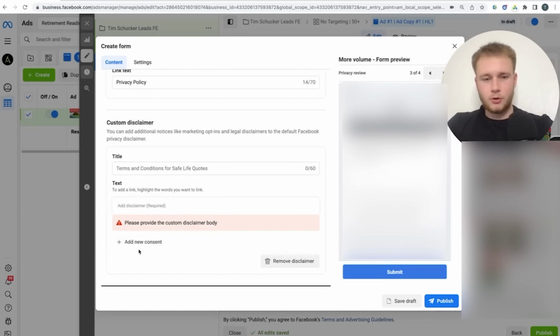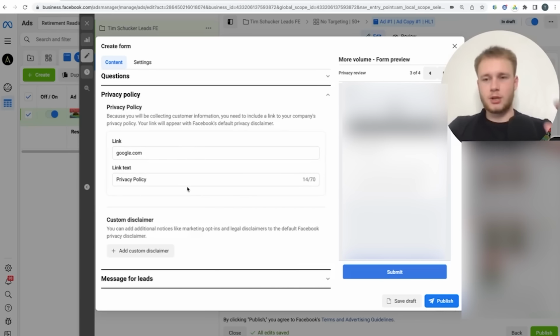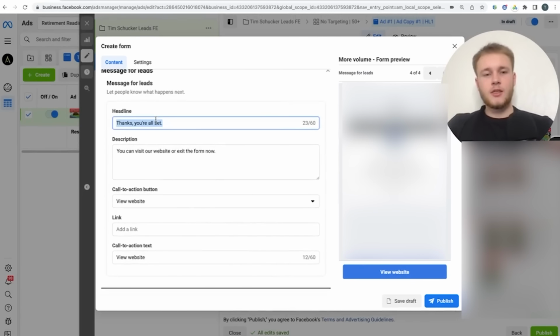But for this example, I will not add the custom disclaimer. But again, when you set this up, make sure that you do. If you don't know what to say there, you can just Google TCPA opt-in and you'll be able to find something there. So the message for the leads, this is very important.